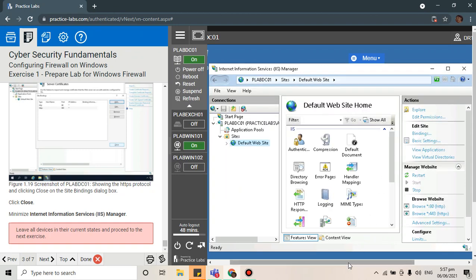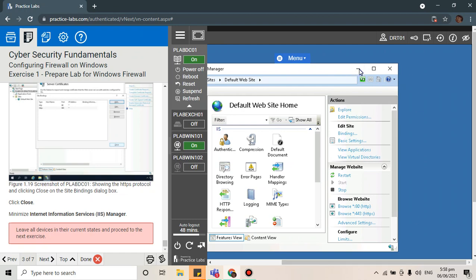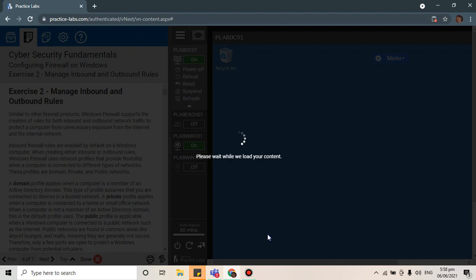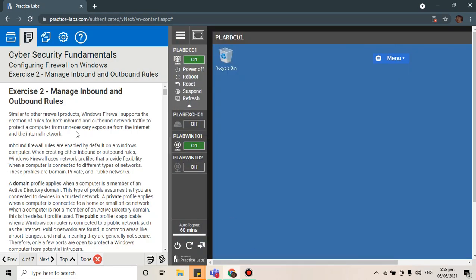And after that, minimize the internet information. Minimize lang daw natin. Next na natin. Exercise 2. Manage inbound and outbound rules.